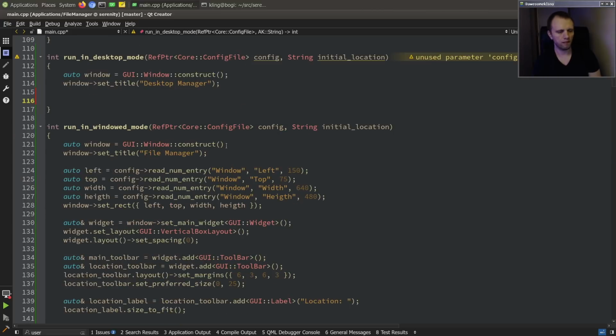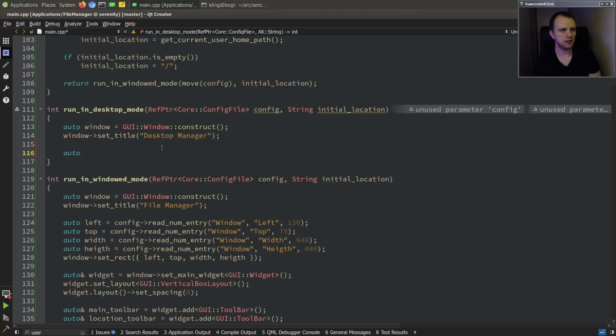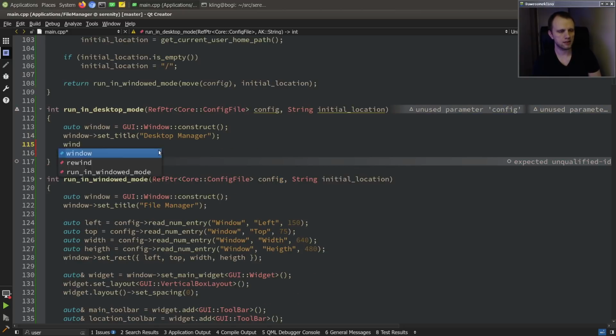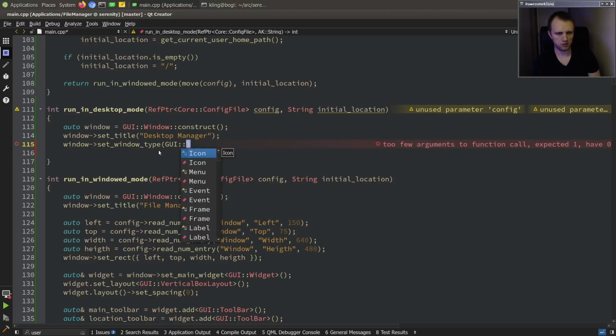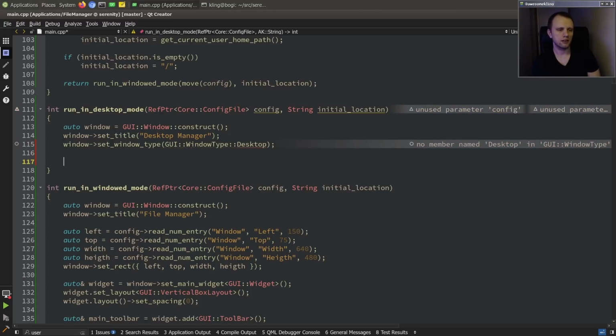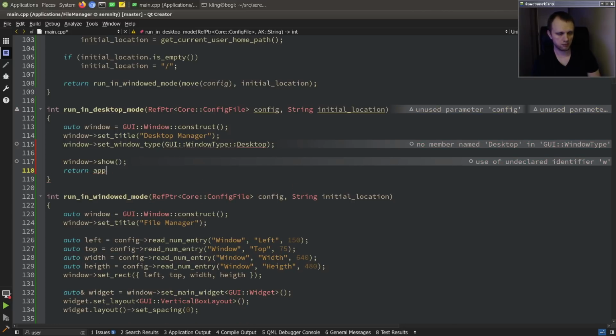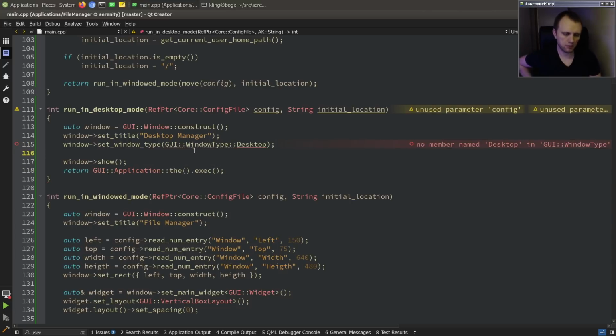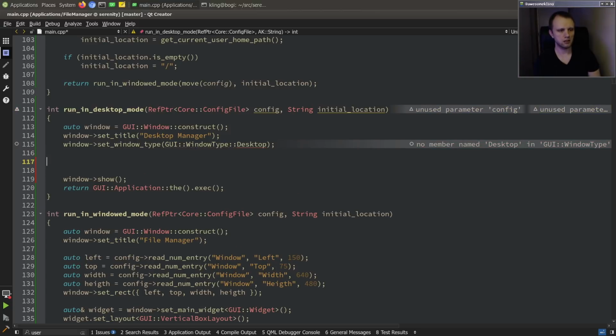So we may have to come up with some better abstraction here, but let's just get something up and going. So first thing we want is to set the window type to something special. So GUI window type desktop, and then we'll say window show, return app GUI application exec. All right, so maybe we should start by just making anything show up, really. So we can just make a stupid widget.